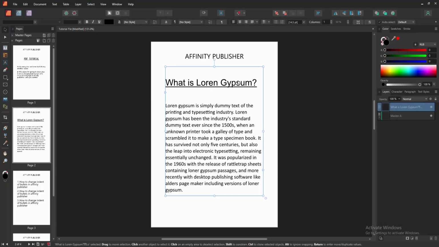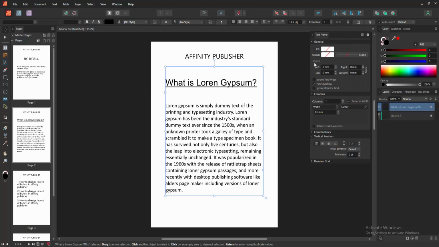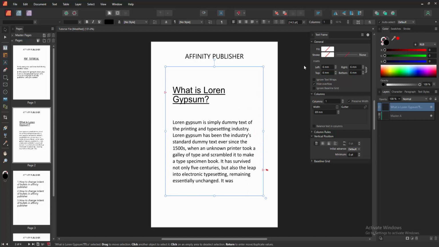Now I am selecting this page layer and we can see here it shows all the ratio. Now we want to add margin or change margin, select this text frame option. And we can see here the margin or insets is 0. Now we want to change this, select it then write your margin number. Now I am writing 6, then press enter, and we can see we changed the page margin very easily.